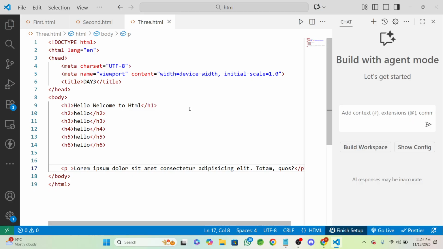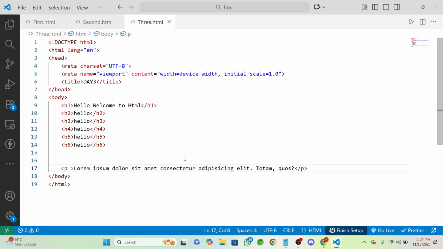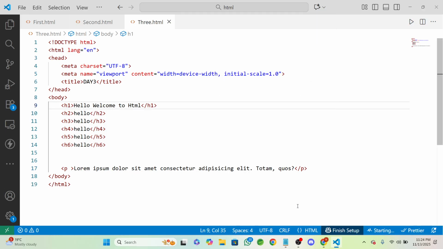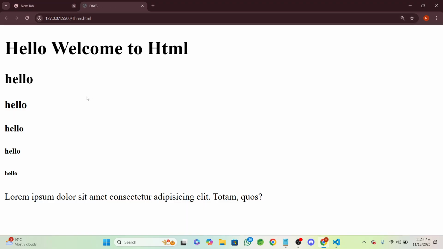Next, coming to the heading tag. Yesterday we discussed the heading tag and paragraph tag, right? Let's run that and see the output once. Open with Live Server. Okay, it's opening. Just see here: hello world, hello, welcome to HTML, and this is h1, h2, h3, h4, h5, h6, and this is a paragraph.